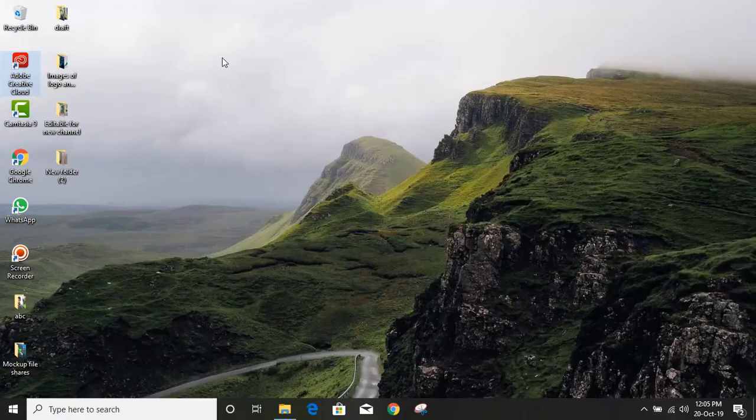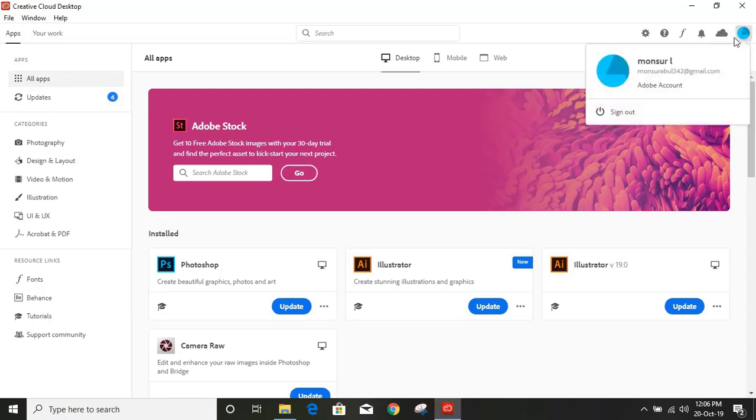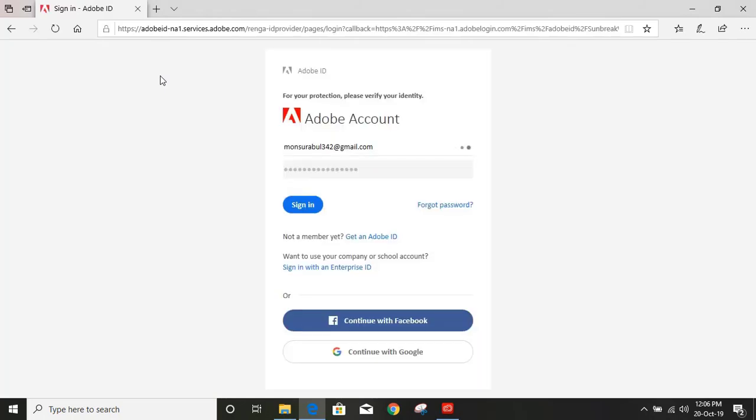For that, just click on this Adobe Creative Cloud. If you don't have this app, then you can visit the website and type Adobe Creative Cloud, and there you will find an icon like this, your account icon. Click over this and there is Adobe account. Just click over it and here a new page will be opened. You can see here. Now sign in with your Adobe account.